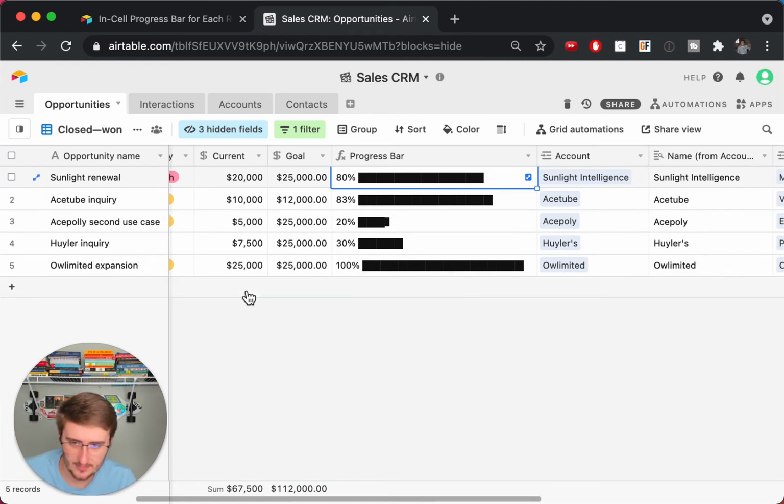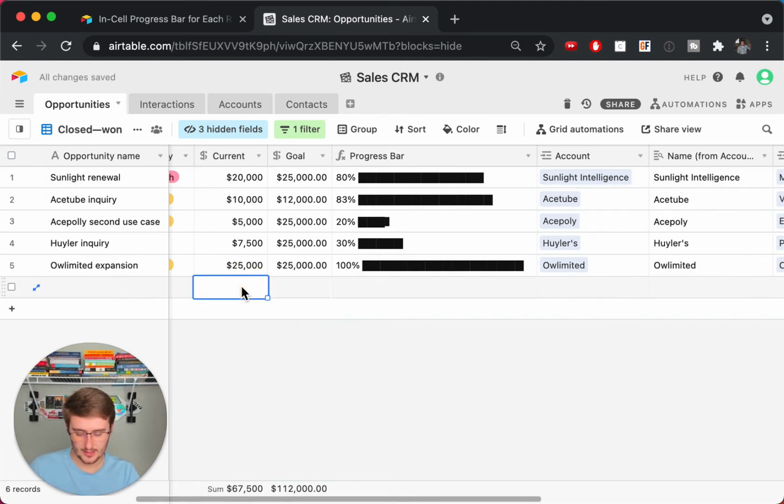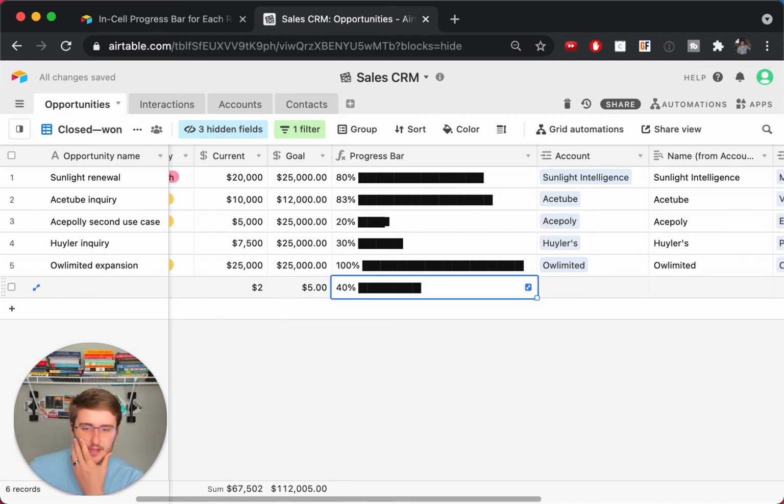It does everything you need it to do. So if I added a new one in here, we can say this is 2 out of 5, and then it'll give us a clean 40% there. So it's very nice.